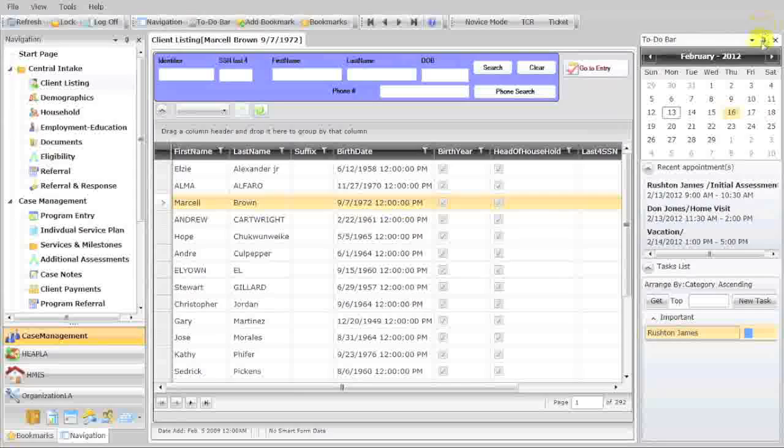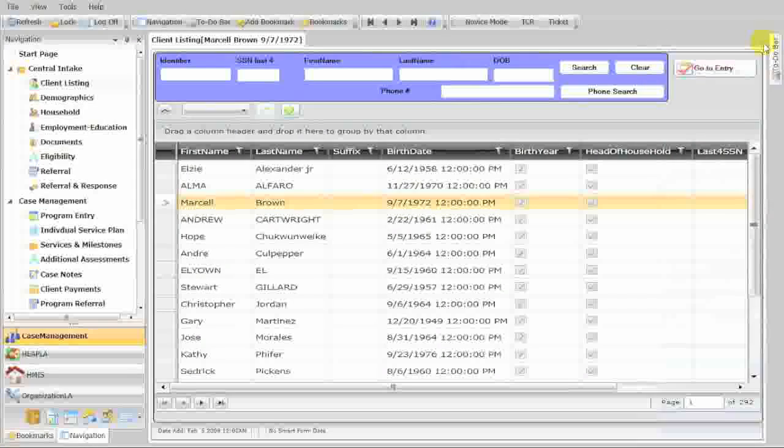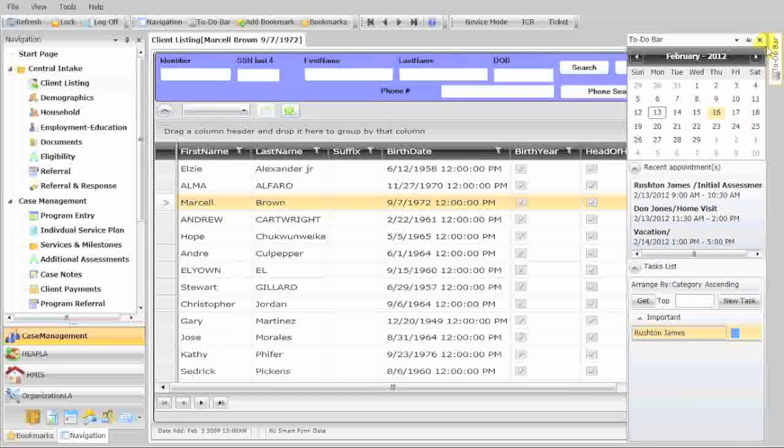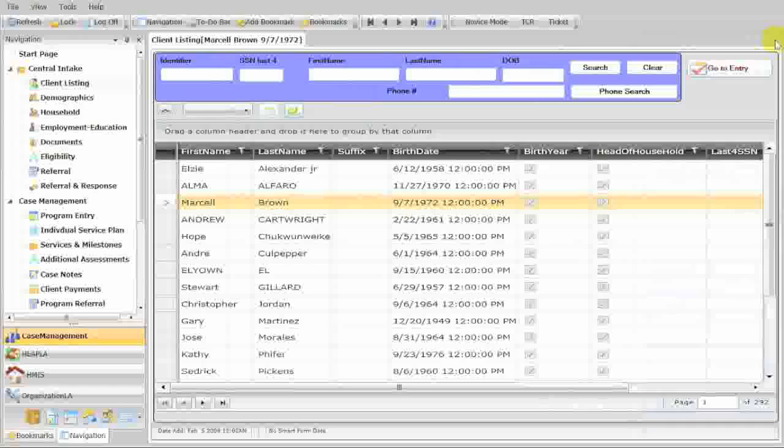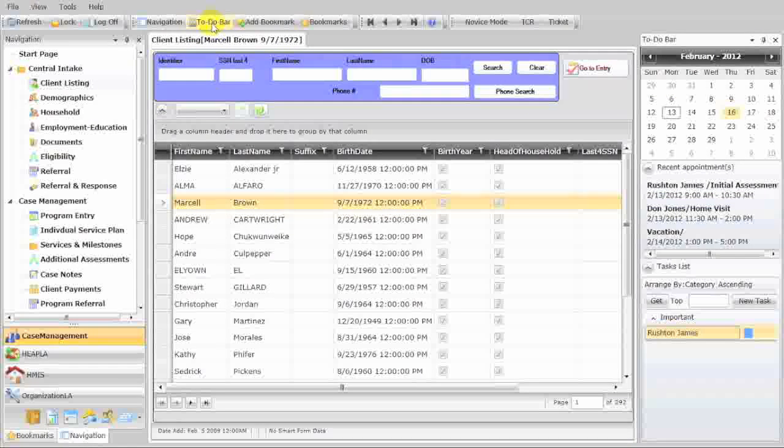The pin icon causes the pane to auto-hide. The pin icon will turn horizontal. Click the horizontal pin icon to return it to docked position. The X causes the pane to be hidden, or hides the pane. Click the toolbar button to make it visible again.